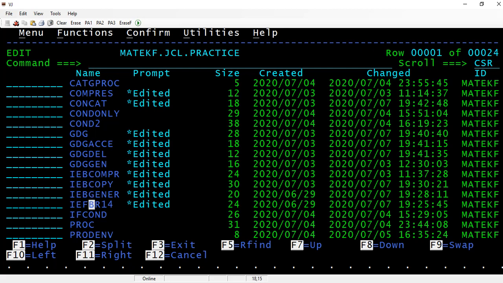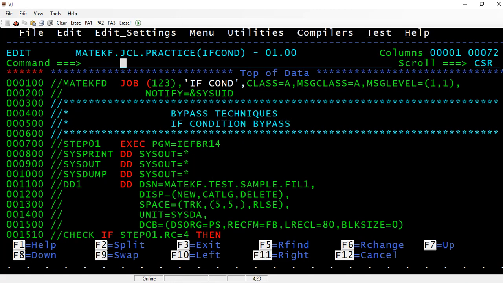And then coming to another important topic, that is bypassing techniques. Bypassing techniques is nothing but, you want to escape or skip some scenarios or activities based on the previous activity's condition. We have three different bypass techniques: one is using IF condition, another is using COND, and another is using RESTART. These are the three different bypassing techniques that we use in JCL.